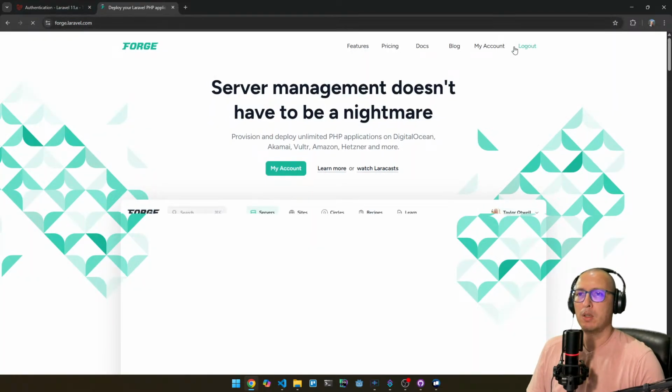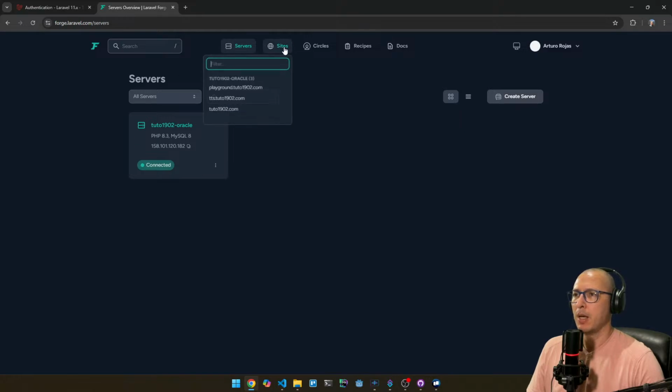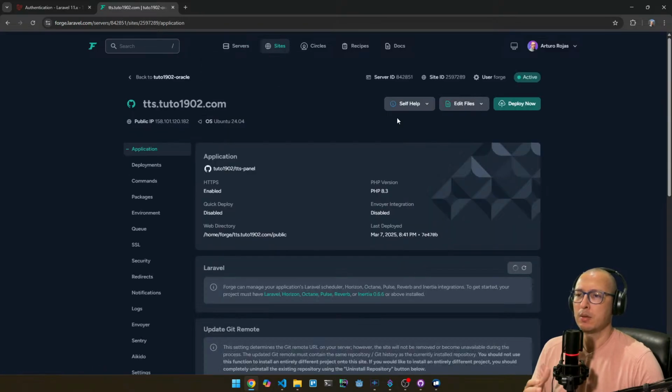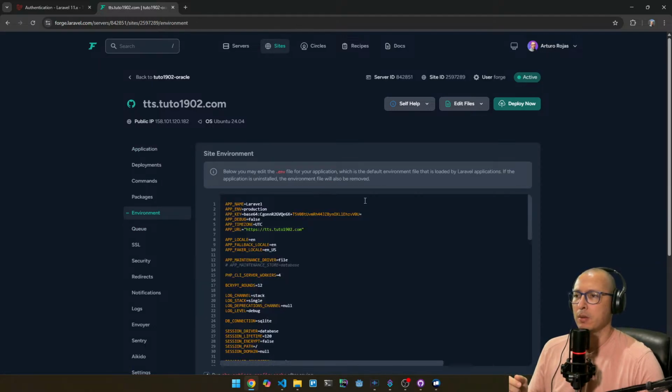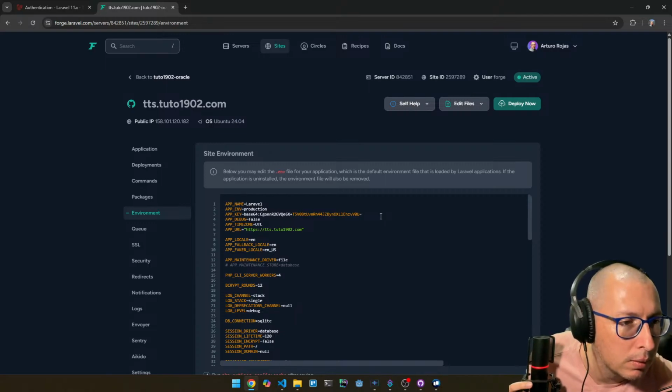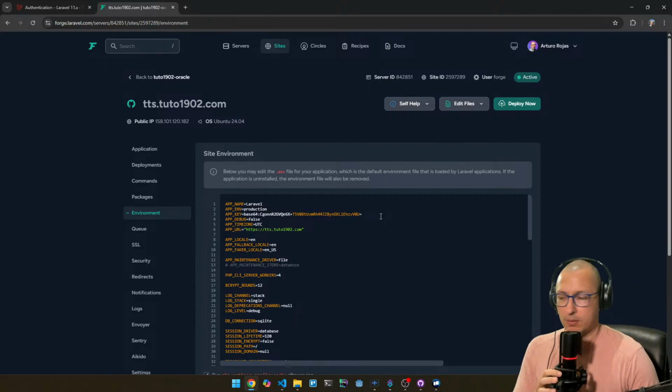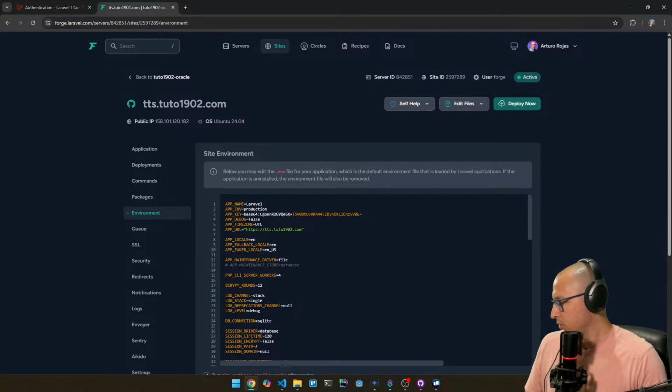forge.laravel.com. I think I have a login here. Yeah. Sites. TTS. Environment. Let me just cover this up just in case so I don't leak anything. Is that pixelated? No, it's not. So I guess that's only on one of the things. One sec. I guess I can just turn off this real quick.